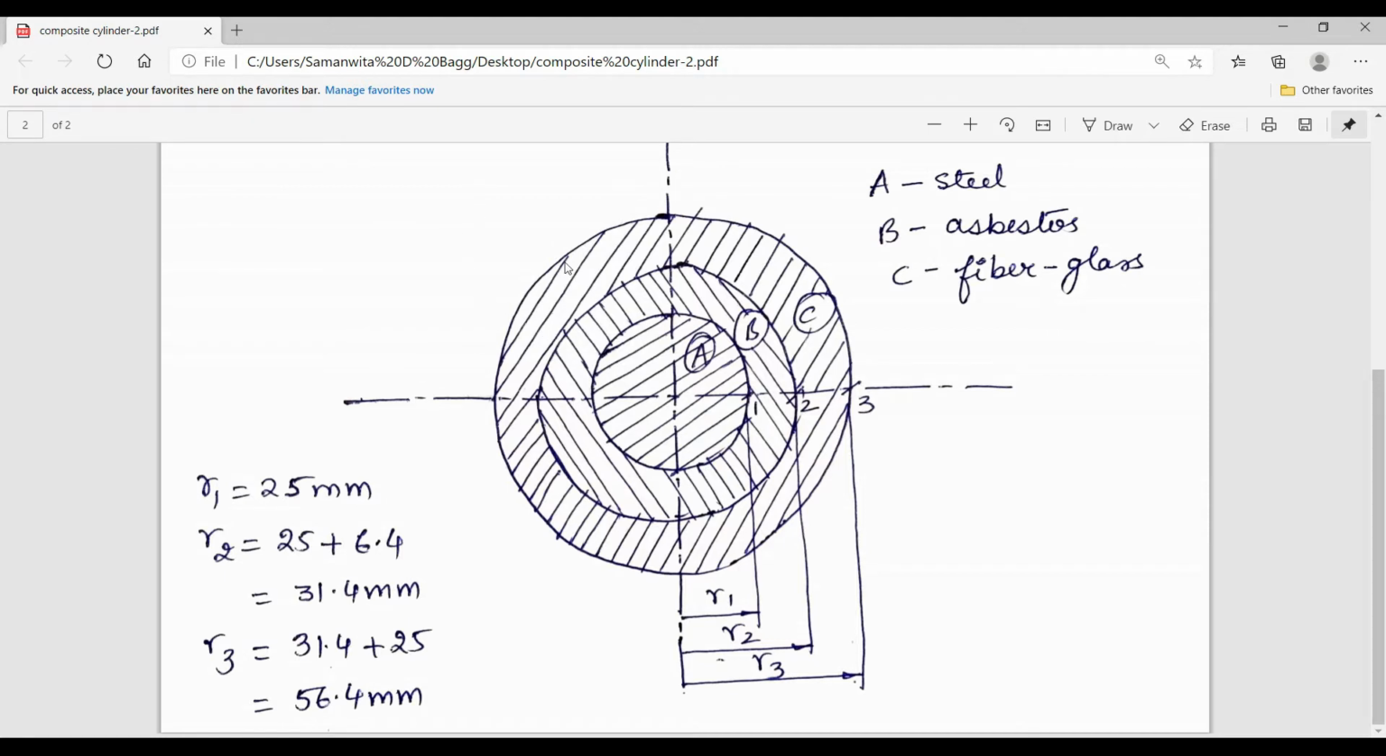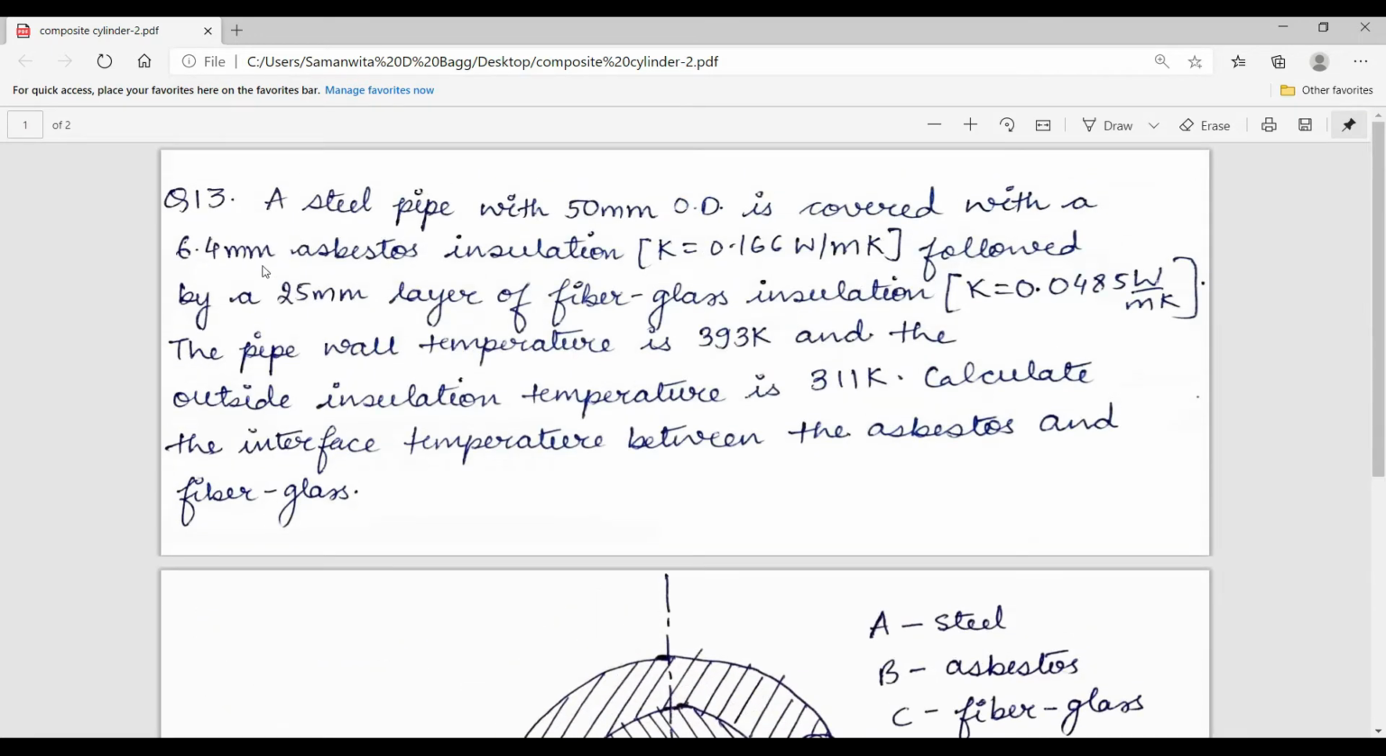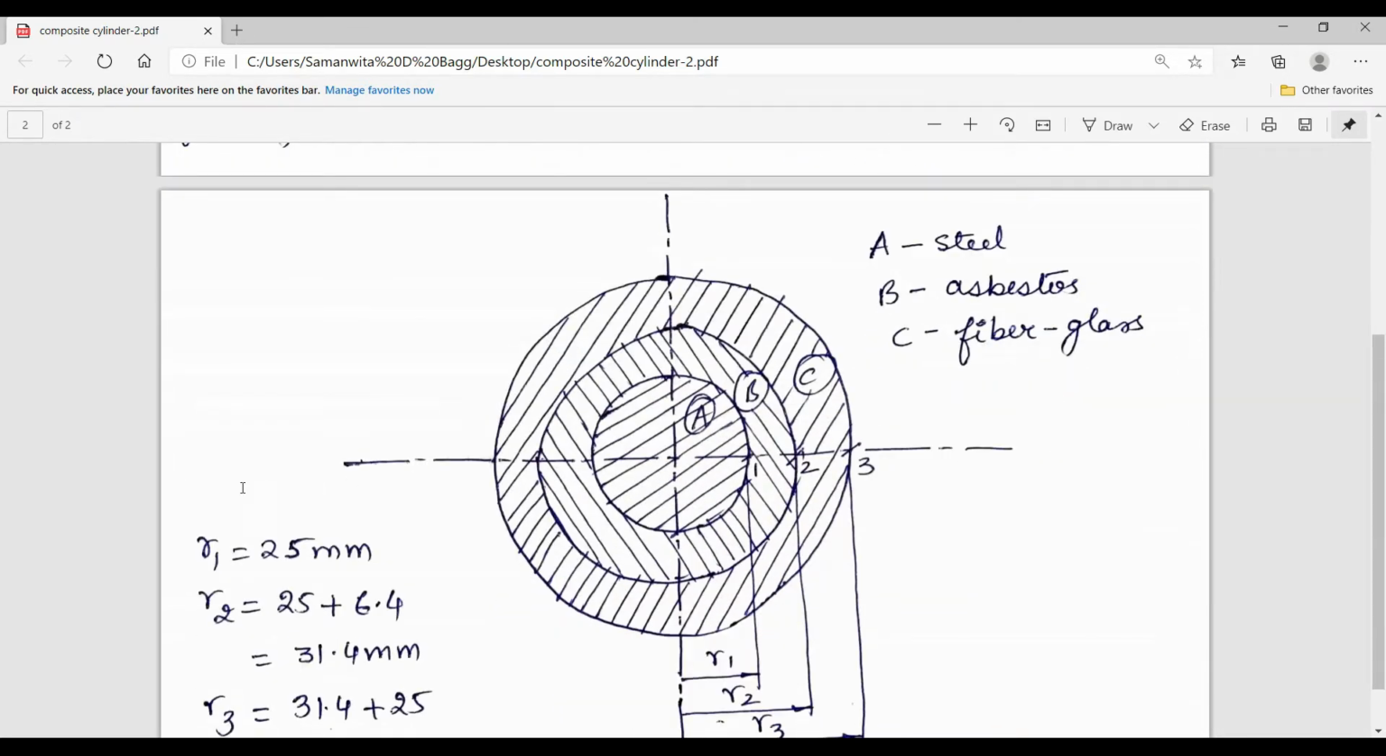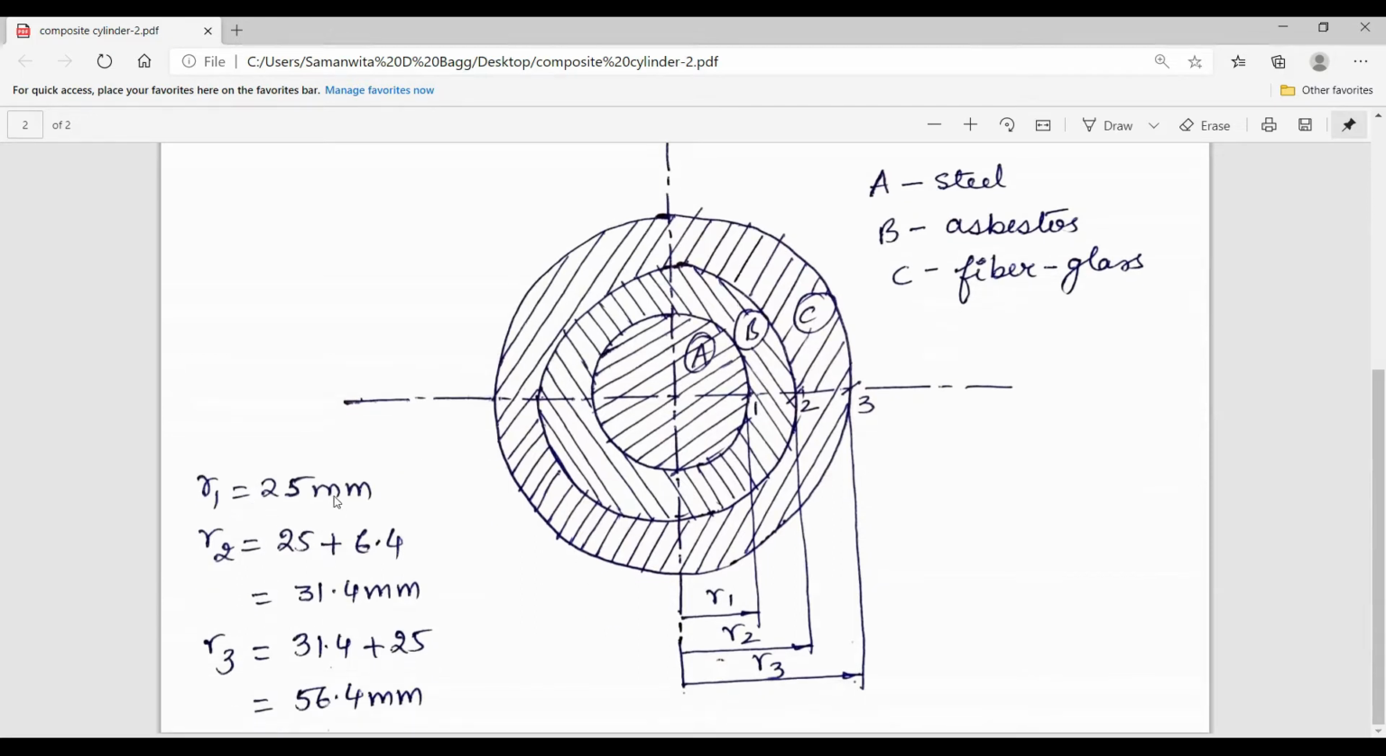The diameter of this steel pipe is given as 50 mm, so the radius is 25. I am calculating the radius R1 so that it becomes easy for me to calculate R2 and R3. Otherwise, when I use ANSYS, I'm going to use the value of diameter itself. The asbestos is of 6.4 mm thickness, so R2 becomes 25 plus 6.4, which is 31.4 mm. The thickness of fiberglass insulation is 25 mm, which is R2 plus 25, so R3 becomes 56.4 mm.